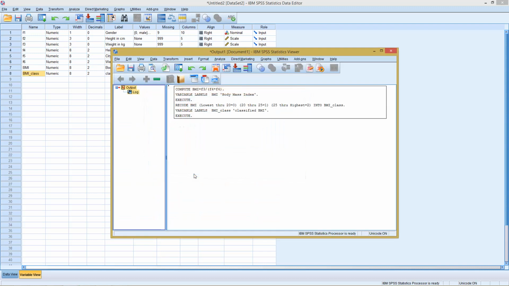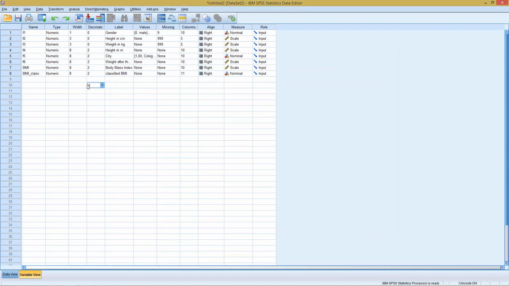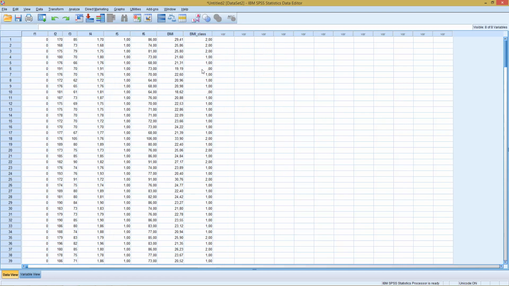Click OK. It tells me here I recoded the BMI variable according to the scheme, and here we see the new variable. If we go to data view, we see it actually worked. The first 3, they are above 25, so they are all 3 assigned a 2. They are between 20 and 25, so they got a 1. This one is below 20, so it's here 0.